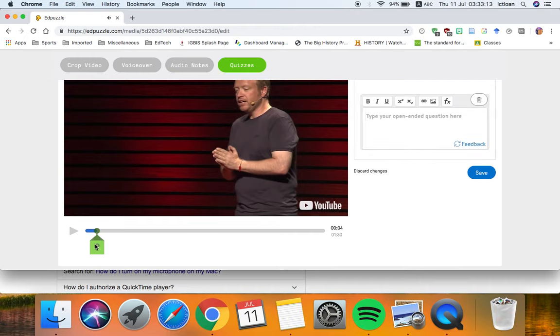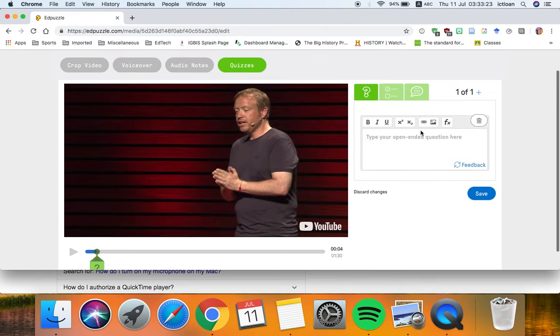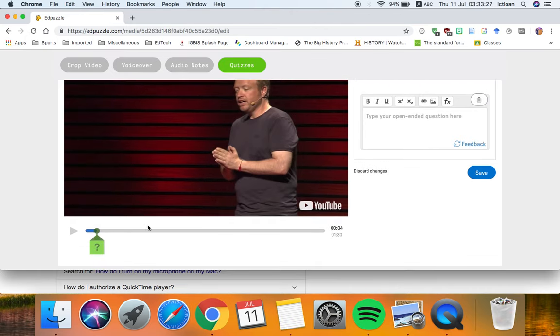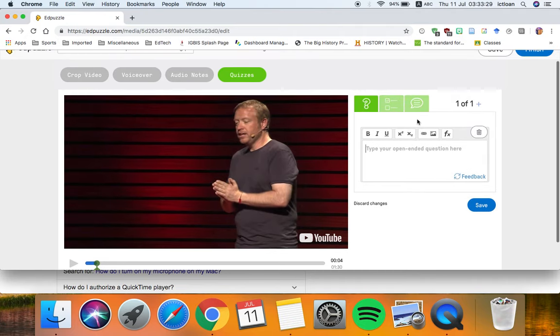Now I've decided that Duncan Davidson has said something interesting, and I would like to ask my students a question. So over here on the right-hand side, you will see that a question box has now appeared. I just pressed the little question mark down here, and now this question box over here has appeared.